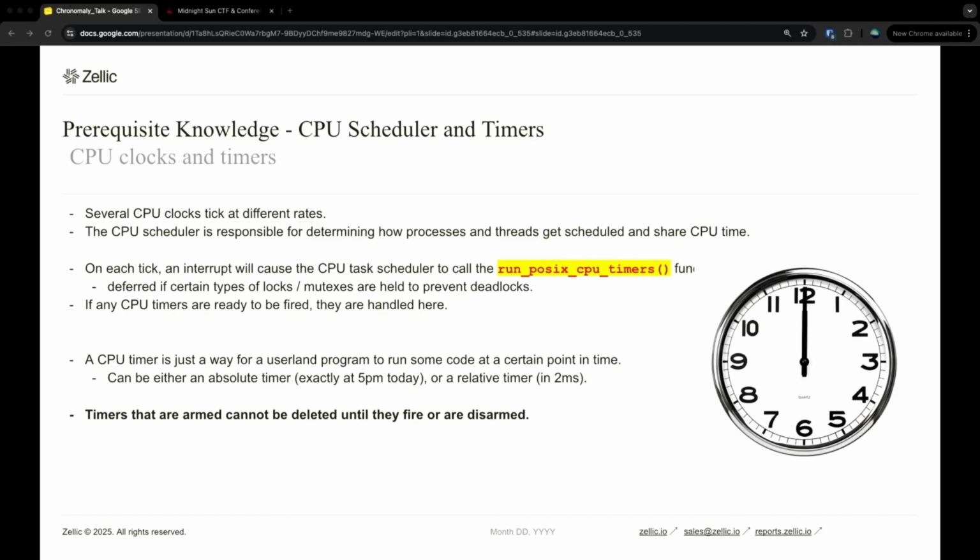And the scheduler has multiple different clocks, and the clocks determine how often a tick happens, right? And on every single tick, the CPU causes an interrupt. So whatever code is running, it doesn't matter if it's in the kernel or in userland, as long as it's not holding some critical mutex or semaphore or whatever, the code can get paused, and it'll jump over into this interrupt context where it does a bunch of things, but the important thing in this case for this vulnerability is this run.